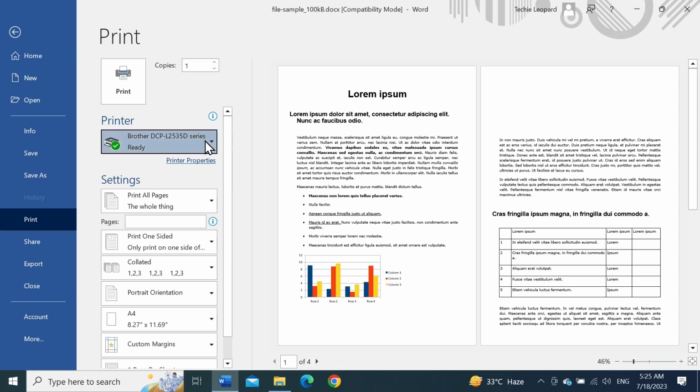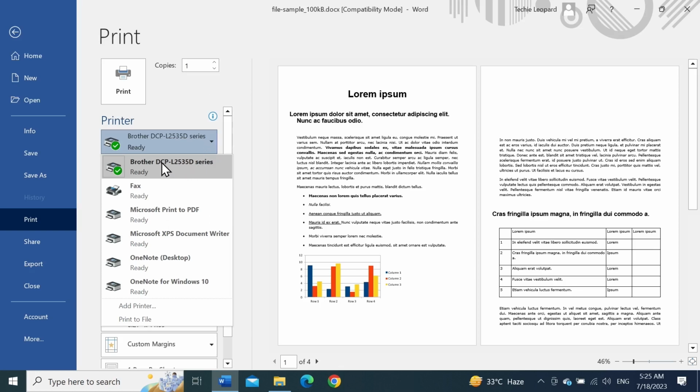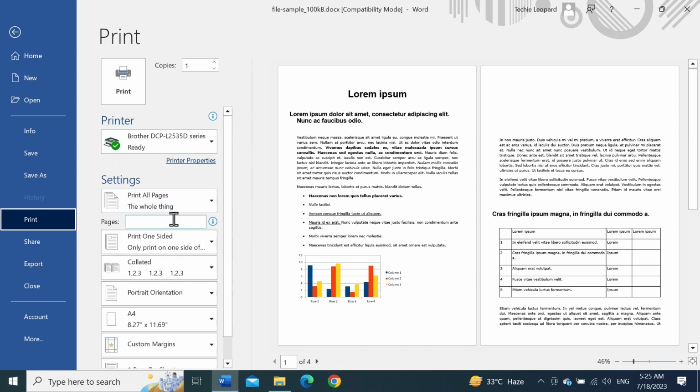Next up is the printer. If you have multiple printers, you can select them. I only have one, which is the Brother printer, so I have selected that. And then we have pages. So if you want all of these pages to print, then you don't have to do anything here. You can just click on the print icon and that will print all of the pages.